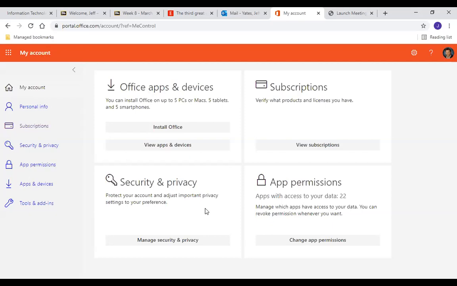So that's the easy way to do it. Again, I think I'll look and see if ITS has a better link. They might. It may be a different link that you go to, but that definitely works for getting Office installed on your PC.